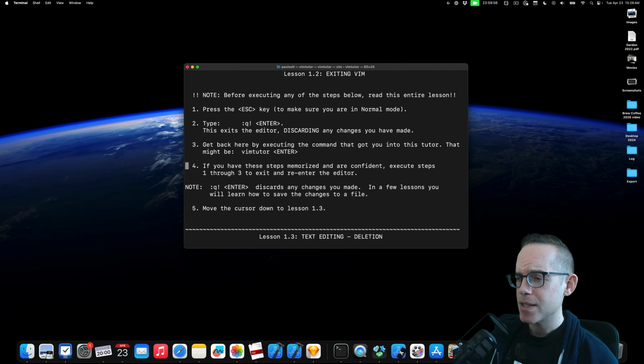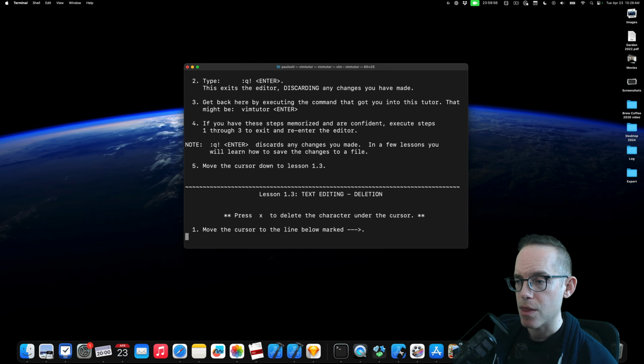I couldn't figure out how to save changes to a file. I must be doing something wrong, because every time I tried to start it up, I probably have to look at the man page, the manual page, to understand how vimtutor is working. So we're going to move down to lesson 1.3.